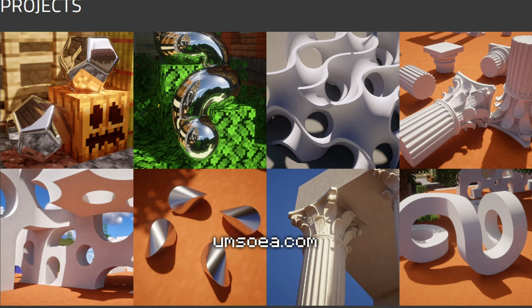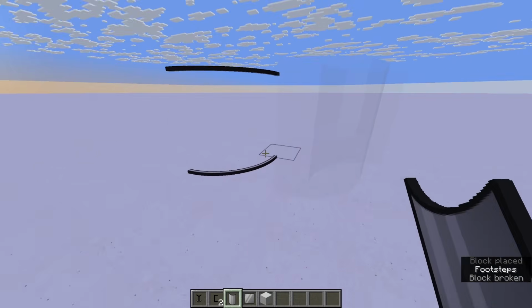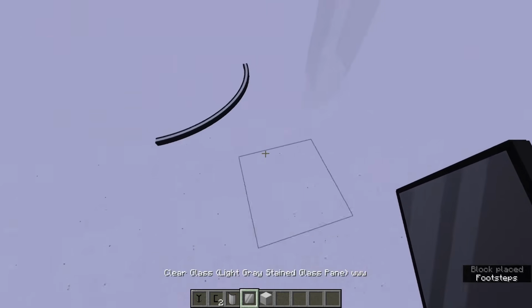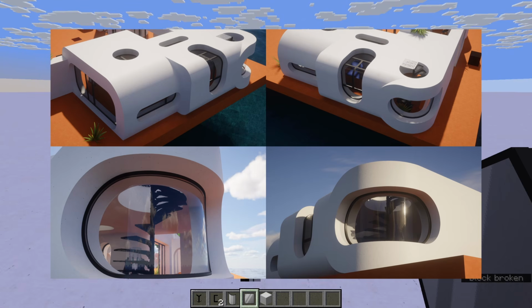So you downloaded the Funky Models resource pack and want to try the new glass system. Then you try it and nothing makes sense and you can't seem to get anything to look like the pictures. However, it's actually much easier than it seems, you just need to know how it works.